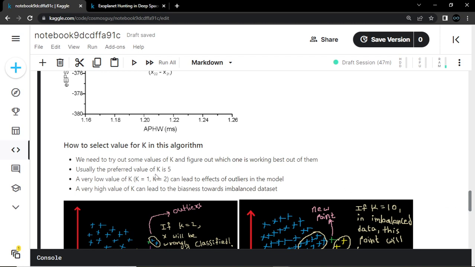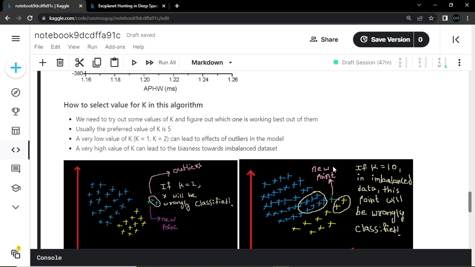Usually we prefer the value of k being 5, but that's not the optimal way, as this is not the only best possible value of k for your algorithm, but usually people prefer the value of k as 5. Now what happens when the value of k is very low, like let's say 1 or 2? Here we can lead to the effects of outliers in our model. So how can we say that a lower value of k will affect the outliers?